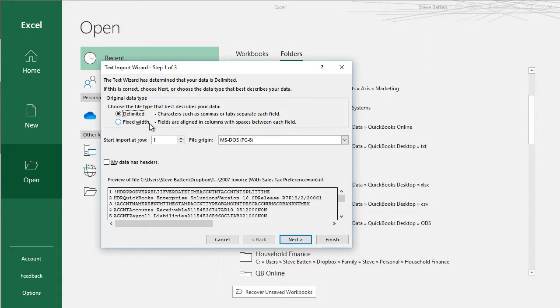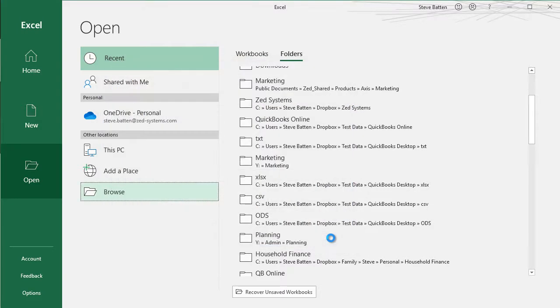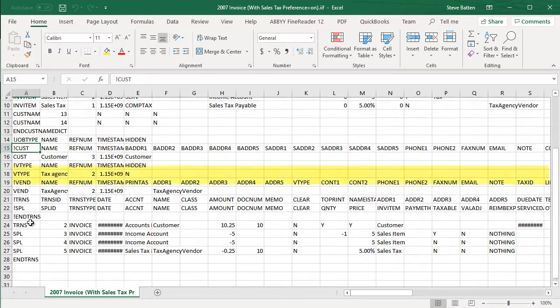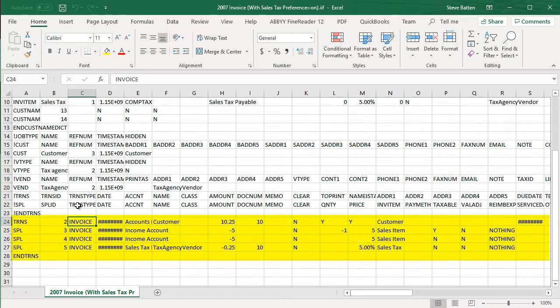So it's going to ask me how I want to open this file. I'm going to select Tab Delimited and Next, and finally Finish. So Excel will parse the file and will open it up within this tile format here. So in this particular example, this file contains a combination of accounts, items, customers, and finally the detail of the transaction here, the actual invoice.